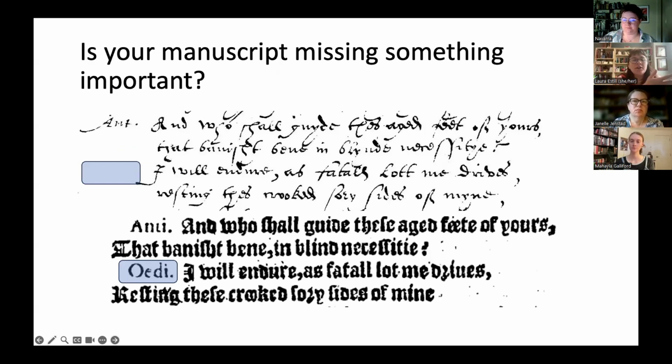So we've talked a little bit about how to encode the things that you see on the page, but I also want to mention how to encode things that you don't see on the page. So here's an image. I took an image from the early printed text in 100 Sundry Flowers at the bottom, and I took an image from our manuscript at the top, and we can see that there is a missing speech prefix here, which is the speech prefix for Oedipus.